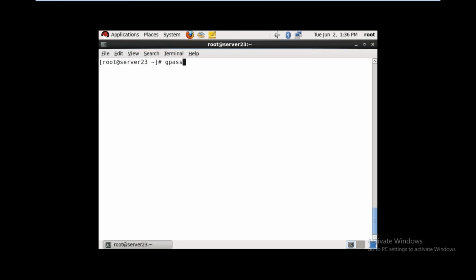Next, to assign a password to a group, gpasswd group name. To assign a password to a group, the command is gpasswd group name. Give the password. Next, to check the group passwords information, you can check the file cat /etc/gshadow.